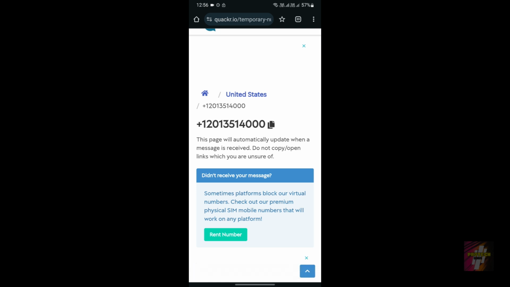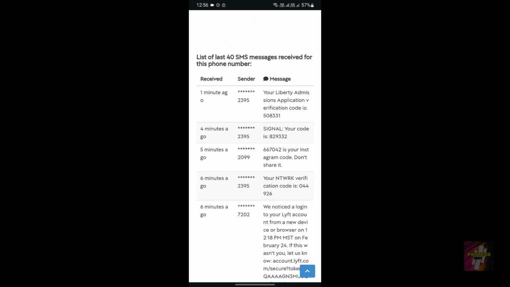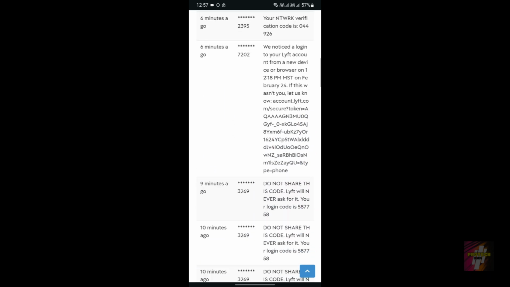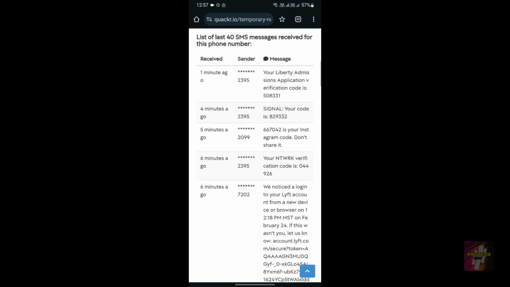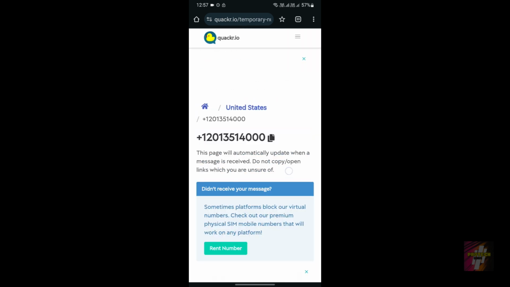You just go and choose a number, and in here you have the recent messages sent. As you can see, there is an Instagram account on this number, there is a Signal account on this number, there are a lot of accounts on this number, and we can just reclaim them. Let's say if I want to reclaim the Instagram account, I can just use the number and reclaim the Instagram account anytime I need.